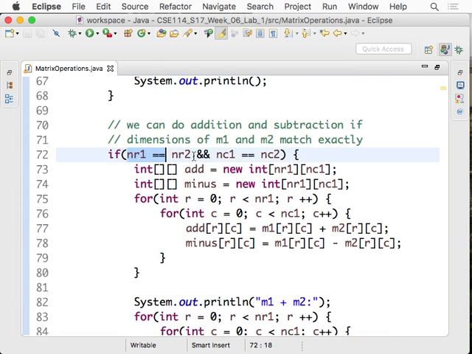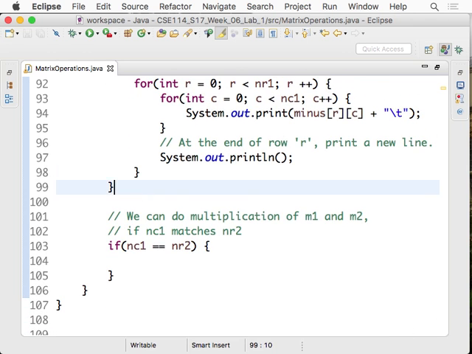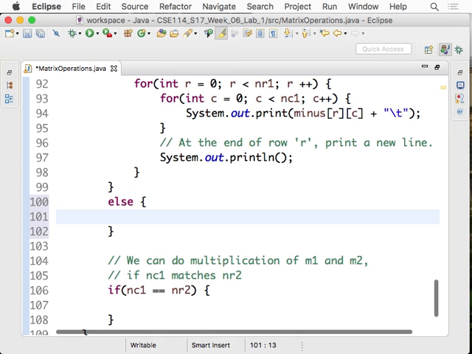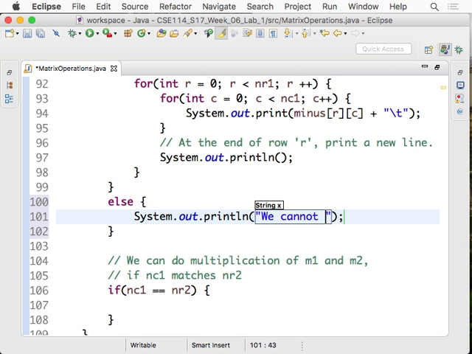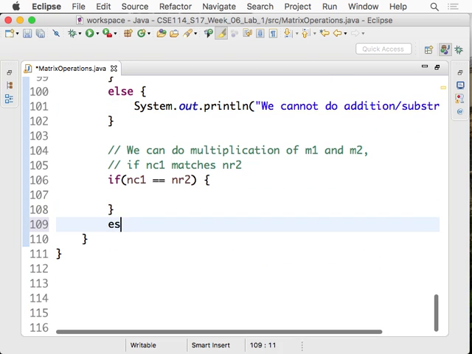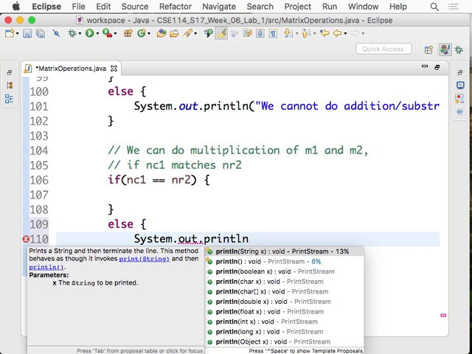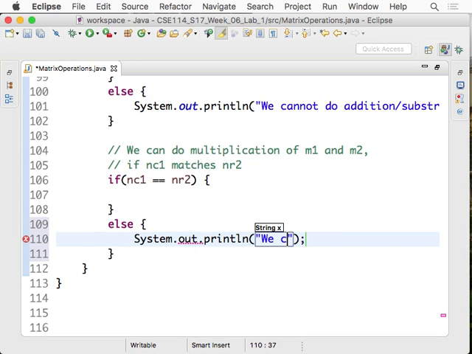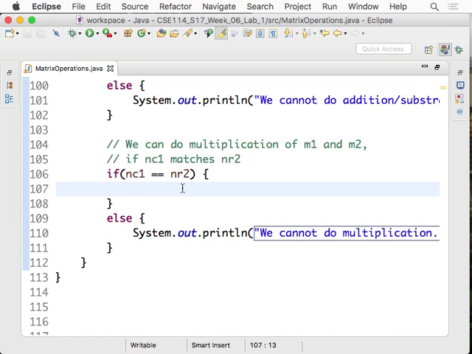So you can see here, we say if this is the case, we can do addition and subtraction. If it is not, else, we cannot do addition and subtraction. And here similarly, we'll say else, System.out.println, we cannot do multiplication. Okay, let's now see how we do multiplication.